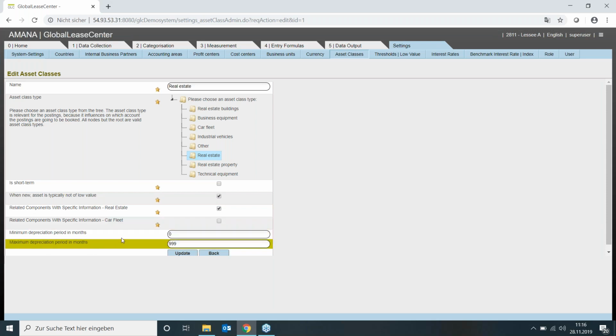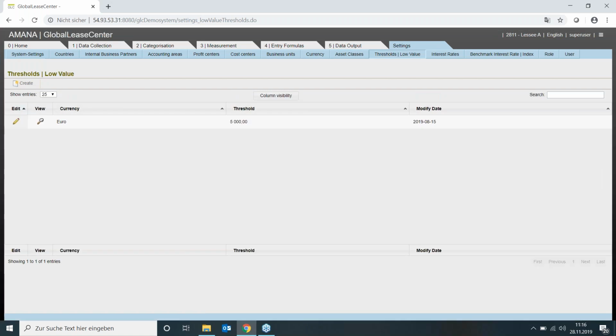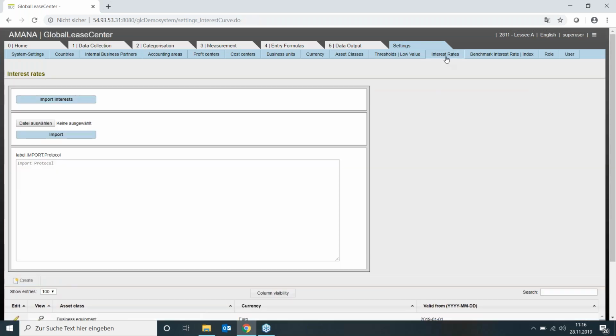And you can define here the minimum and maximum useful life for each asset class. And here you will find the overview of your asset classes in the tool. And in the next step, if you have low value components and you want to process them in the GlobalLeaseCenter, you can add here the thresholds for low value components for each component. And in the next step, you will find the interest rates.